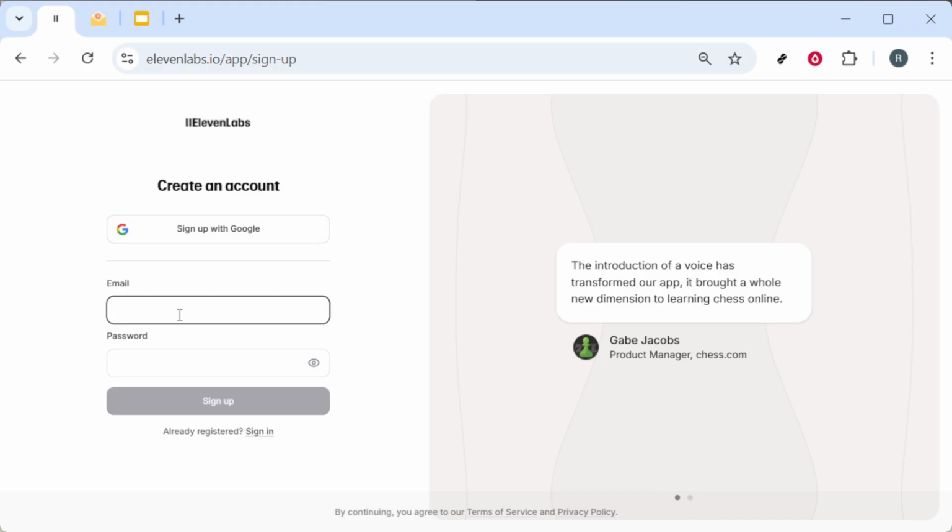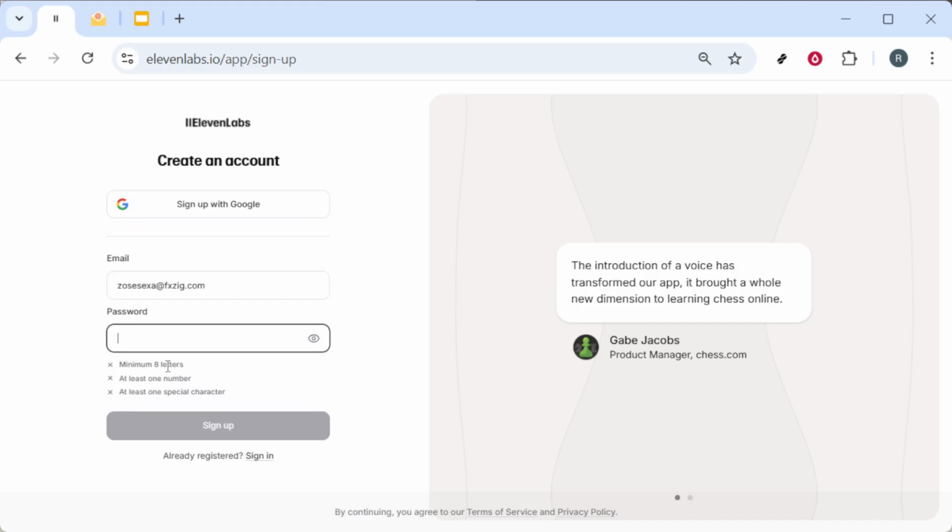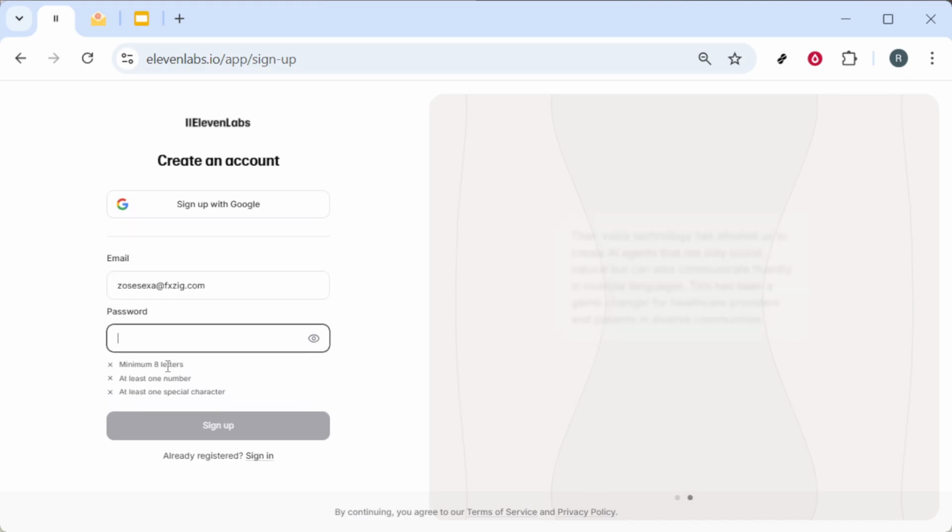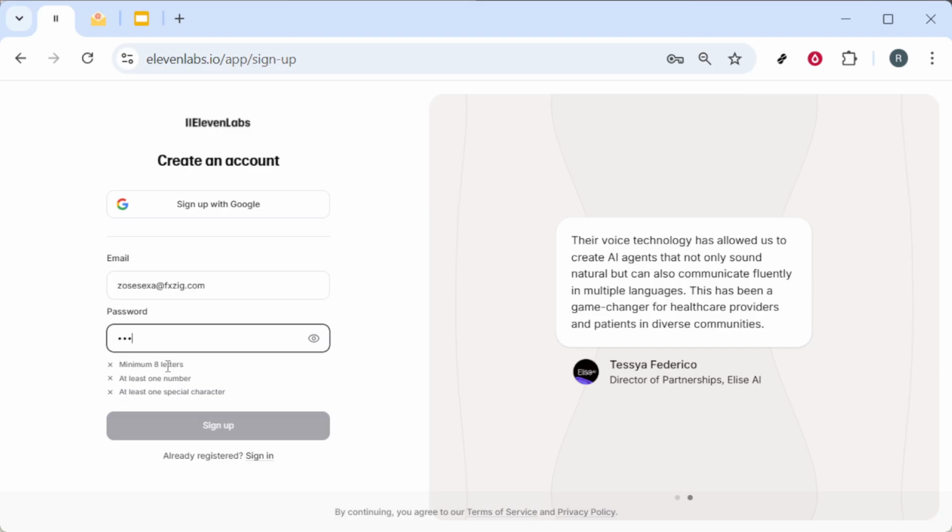Next, open a new tab and go to the ElevenLabs sign-up page. In the email field, paste the temporary address you just copied. In the password field, create a strong password that you'll remember for the duration of your testing. Aim for a mix of letters, numbers, and symbols. When everything looks good, click Sign Up. If the page shows any prompts, just follow them and proceed.